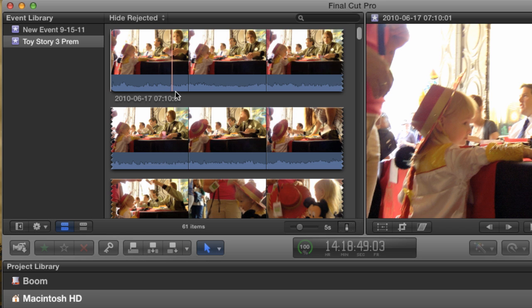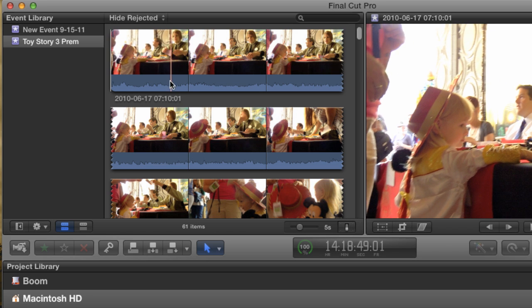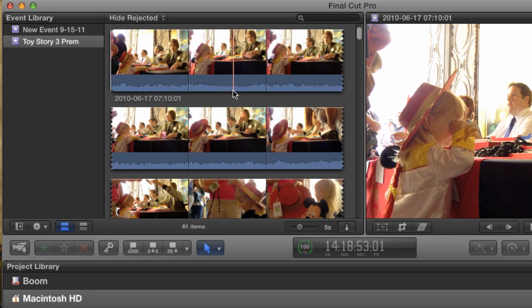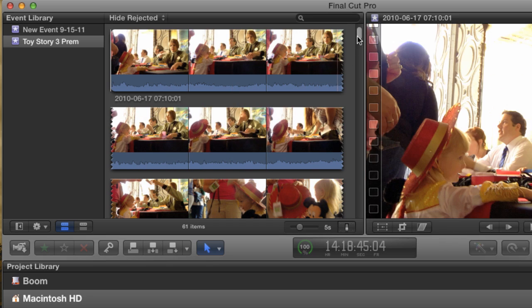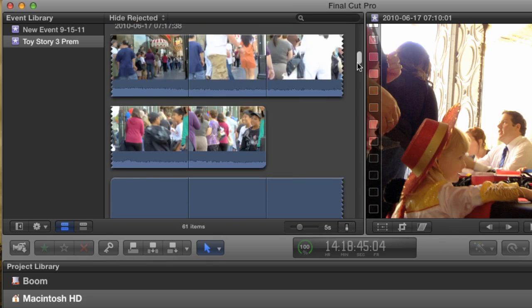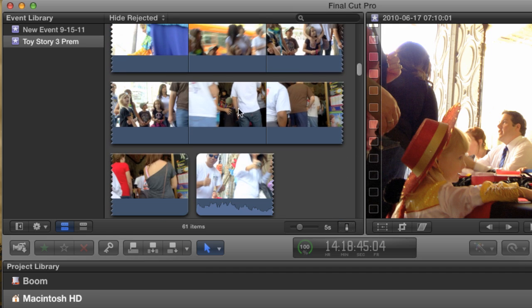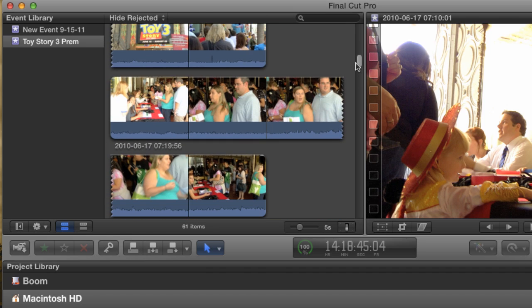This is the default way that clips are shown in the event browser. If you've come from iMovie, perhaps that isn't too different, but for editors who are used to working with hundreds of clips, this is a horrible way to show it. I mean, it's really just a mess. Luckily, it's easy to change.